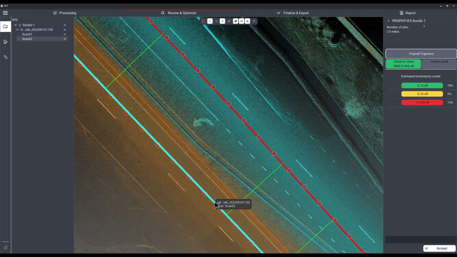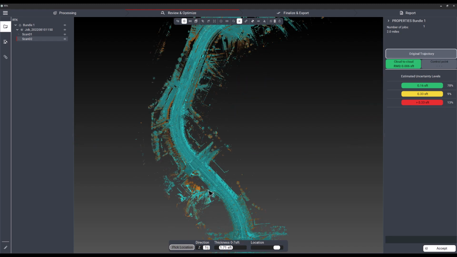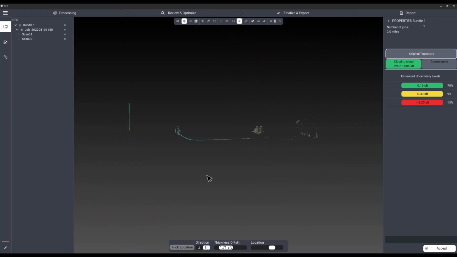If one of the tracks is selected, the True Slicer view can be used to review the vertical alignment between adjacent scans. The True Slicer tool creates a dynamic orthometric slice perpendicular to the trajectory line. There is a pick location feature that allows the user to go directly to an area of interest. A slice thickness slider can be used to increase the depth of the slice. A location slider for navigating the trajectory path is also available.